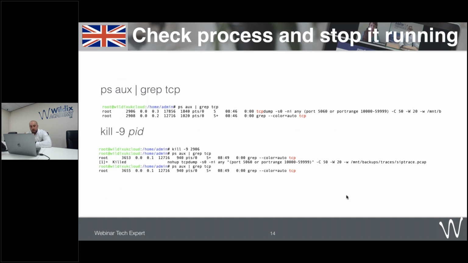Once you've run it, you're going to want to check that the process is running. So a really good command to use is ps aux pipe grep tcp, and that's going to give us a list of running programs on the PBX, and then we can see on there whether it's running or not.